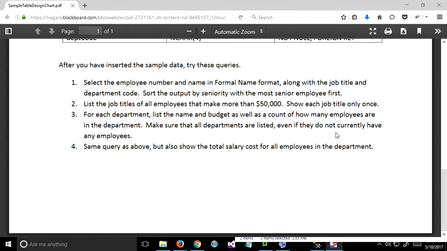So, interactive ways to work in Management Studio. If we have a very typical kind of query: select the employee number, the name in formal name format, you know what that means, right? Last name, comma, first name, along with the job title and department code. Sort the output by seniority with the most senior employee first. Okay, that's the kind of thing you did last term ad nauseam.